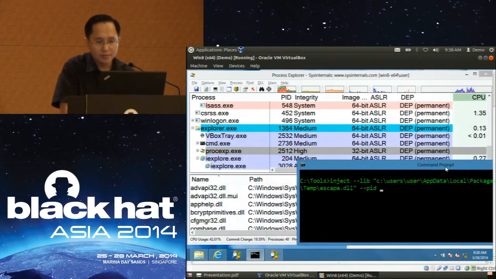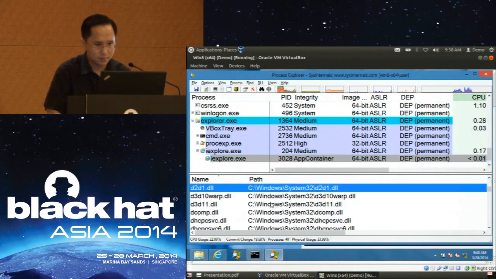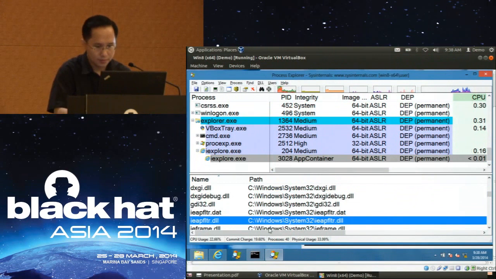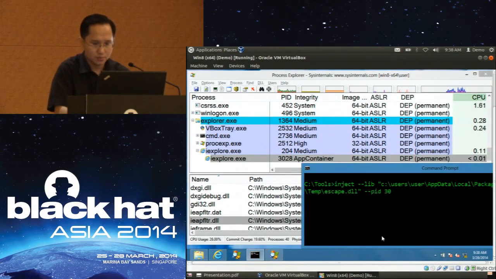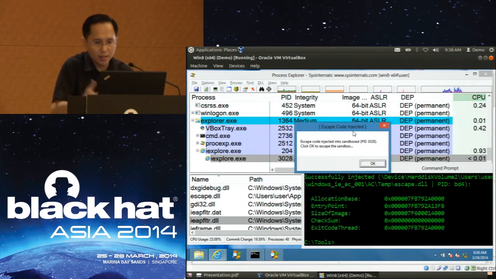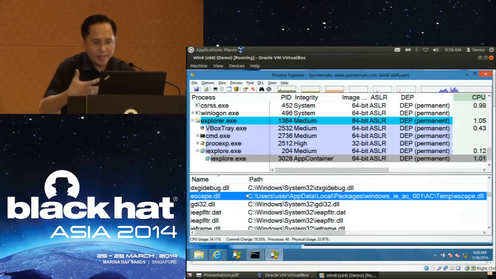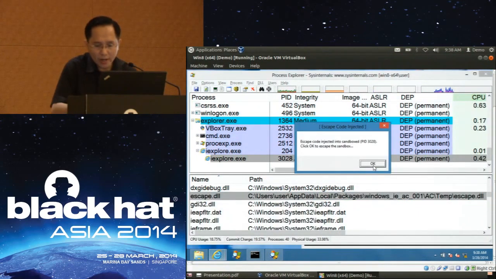So in this case, the sandbox process has the PID of 3028. So the exploit code says that it is injected into the PID 3028. And as you can see here, the attack code is injected into the sandbox process. So once I click OK, it will perform the attack against the broker process.